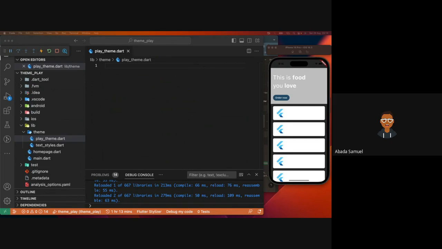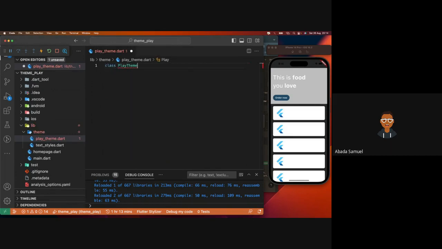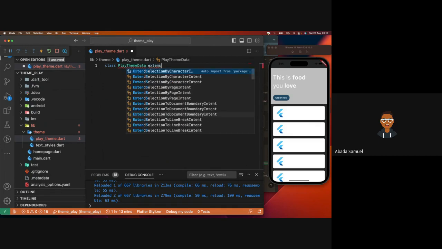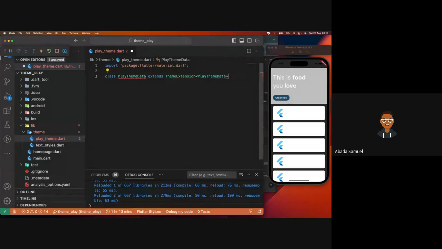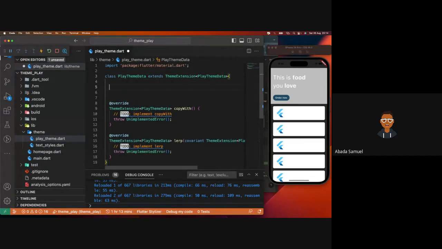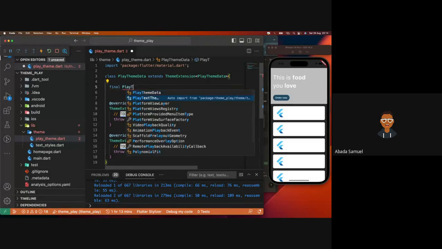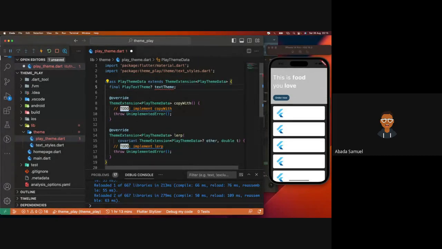And by that, I could do a simple, let me call it play theme data for instance, that extends theme extension and gives me play theme data back. And please override what we want, the missing overrides. So what property am I holding? I need to hold my text themes, which is play text theme, if I remember correctly. That's text theme.